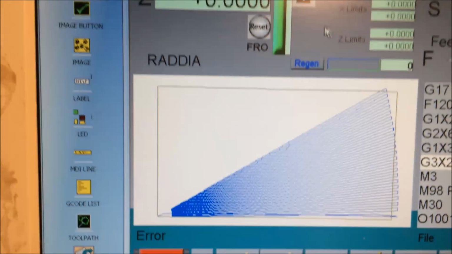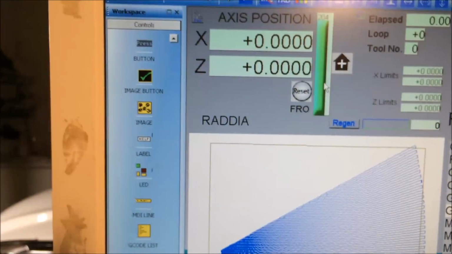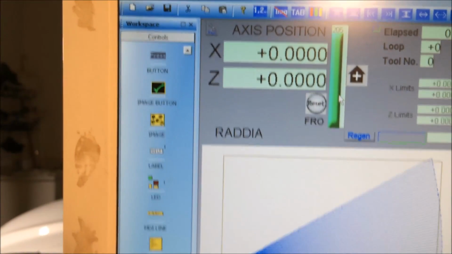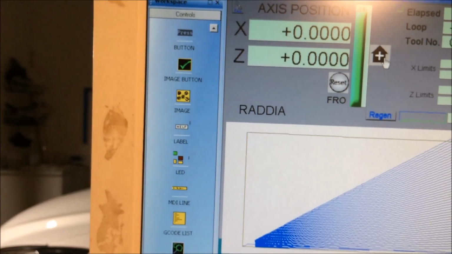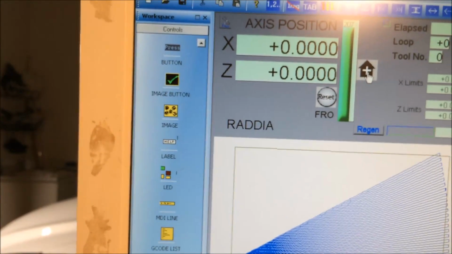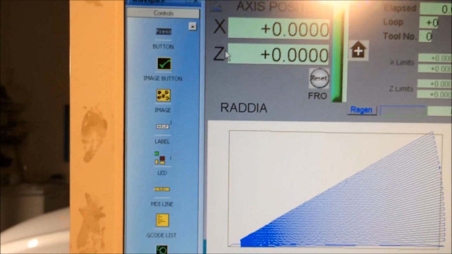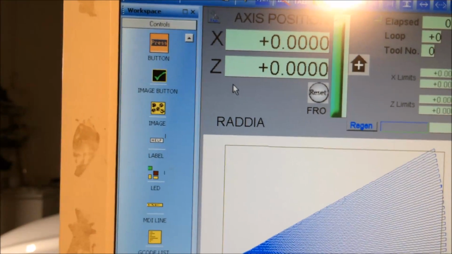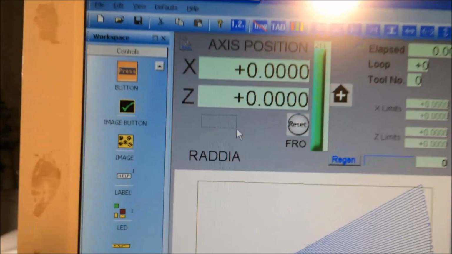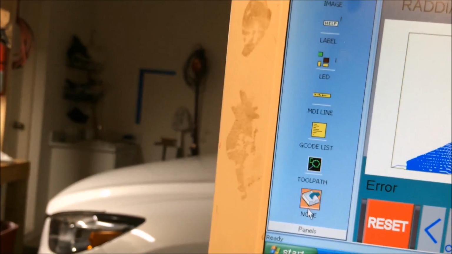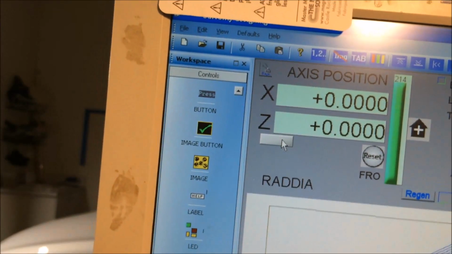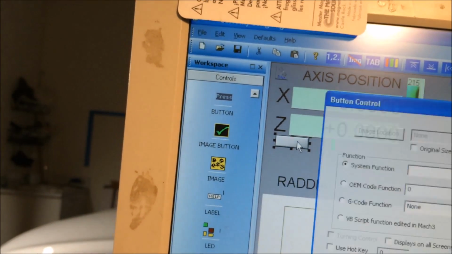But okay, so we've added a DRO, we've added an image button, we've added a label, we've added an image button with an OEM code. The last little thing I'm going to do is just add a regular button, and I'll show you what I'm going to do with that. Regular button, pick none, right click or double click on the button.